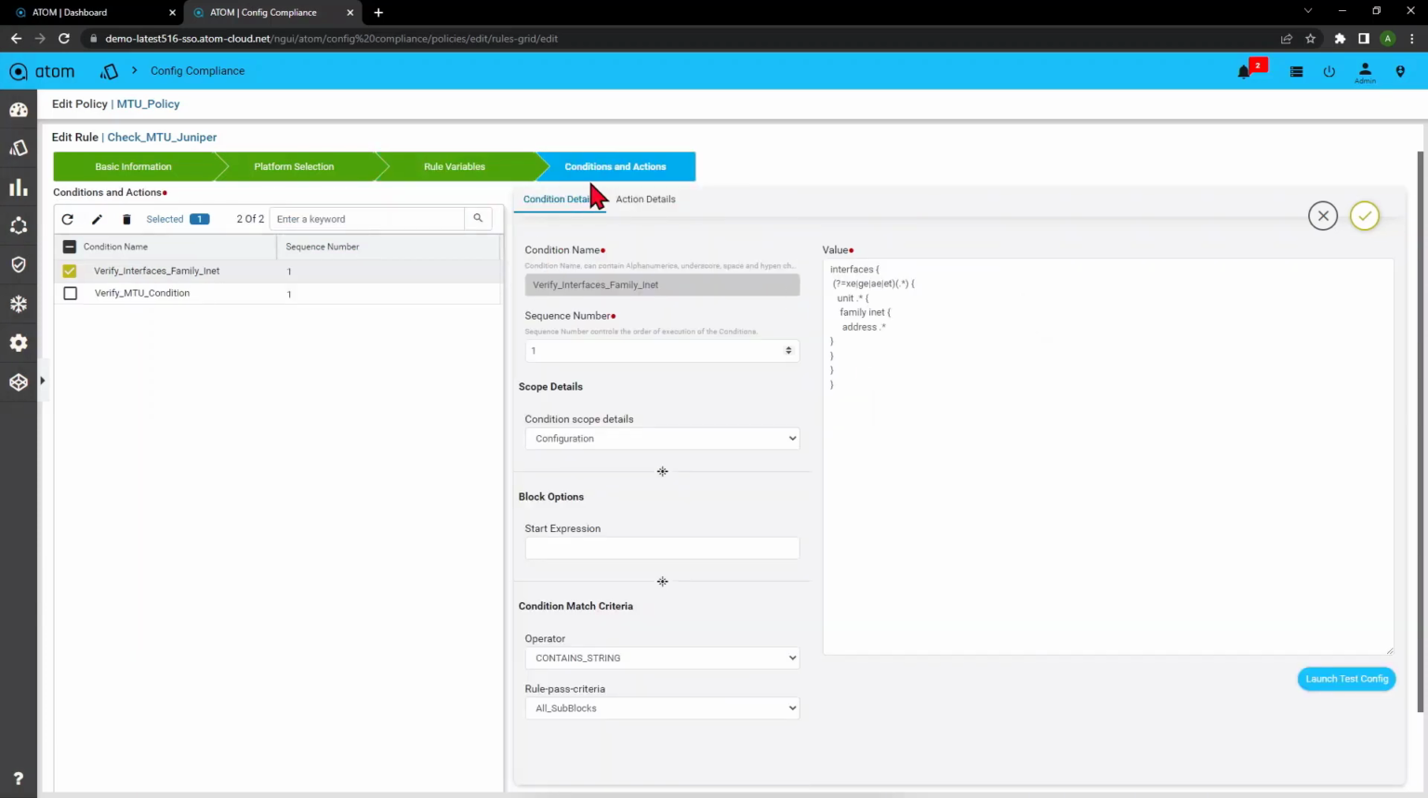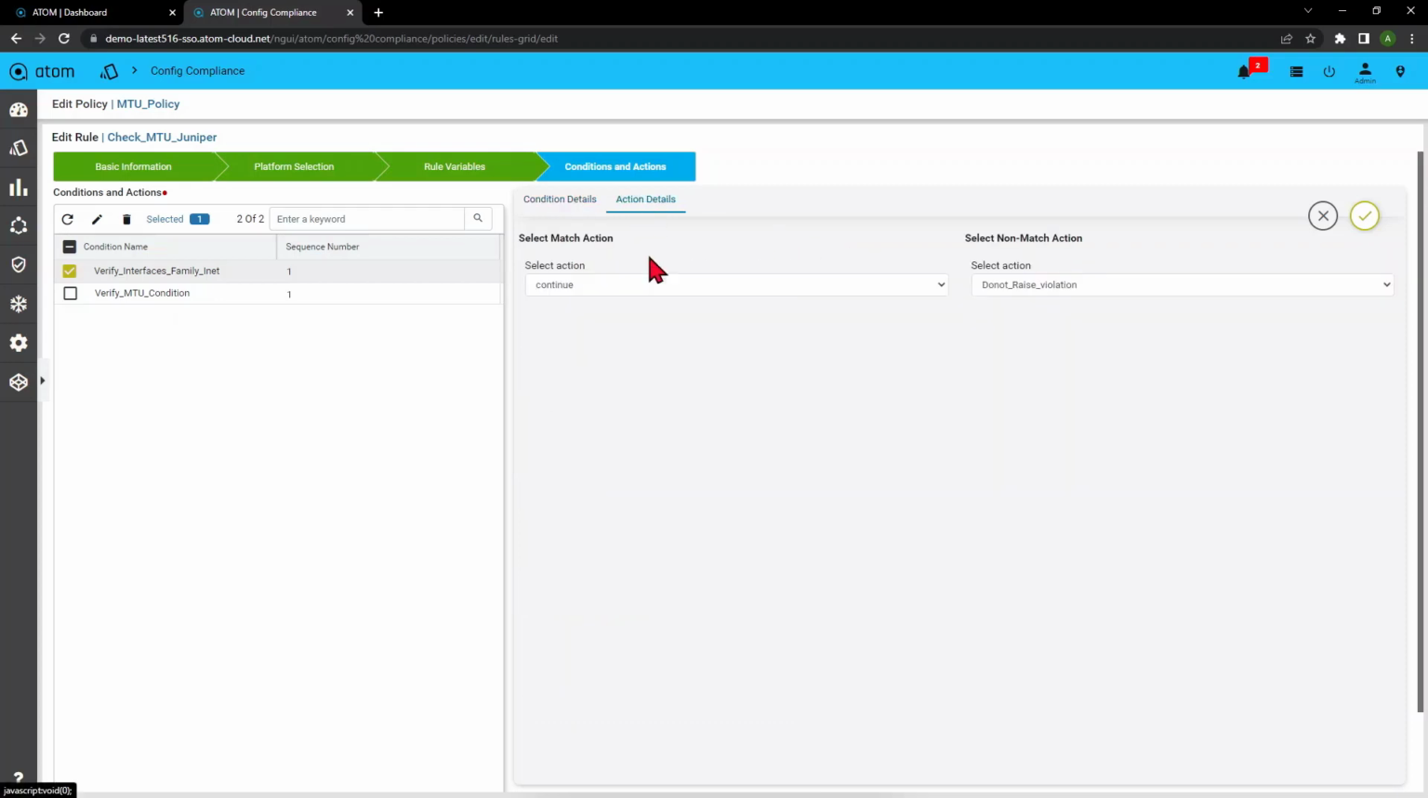Then we go to the Conditions and Actions tab. The first condition helps us narrow down on the interfaces on which policy needs to be applied. With the help of regular expressions, we will identify all the XE, GE, AE or ET interfaces which have IP addresses configured on them. And the action is to continue to second condition in case of a match, and no match action is set to do not raise violation.